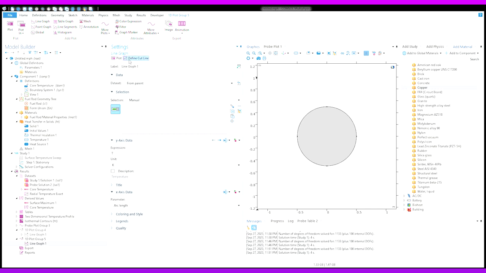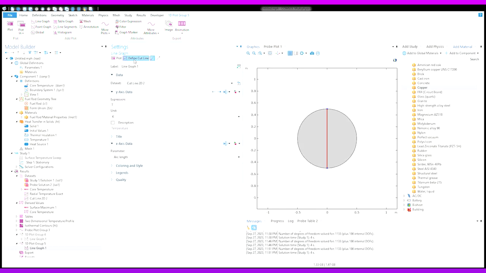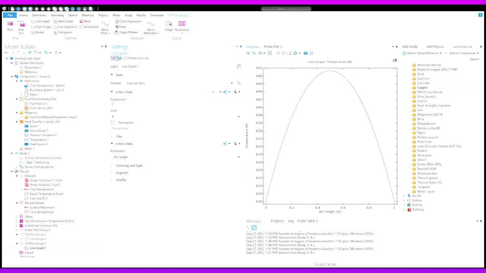So what you can do is click the define cut line, and this looks like figure 8 in the handout. What it's going to do is take the plot along that line of temperature, and we can plot it and just see what happens. So you see we get this parabola where the center of the graph is the center. That might be useful to you, but personally I think we could just use one radius. We don't need to go across the whole thing.